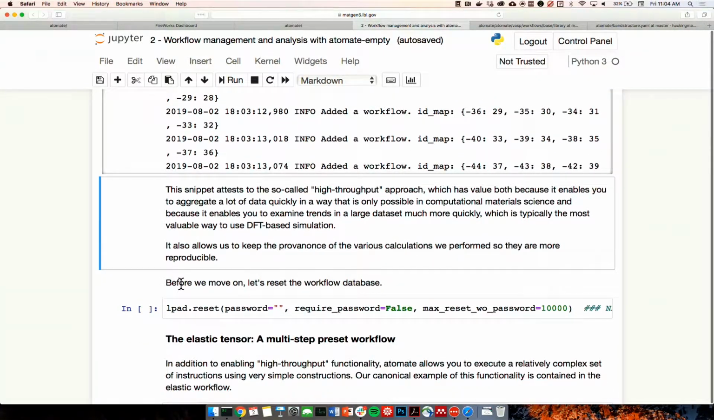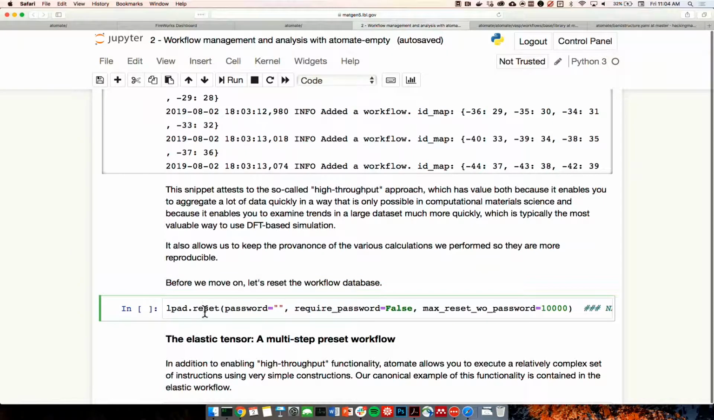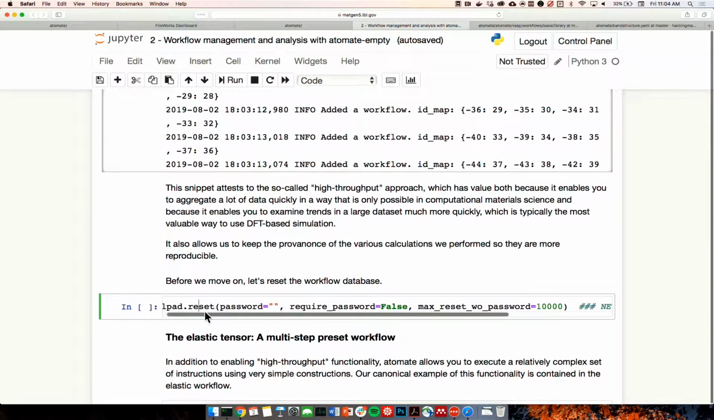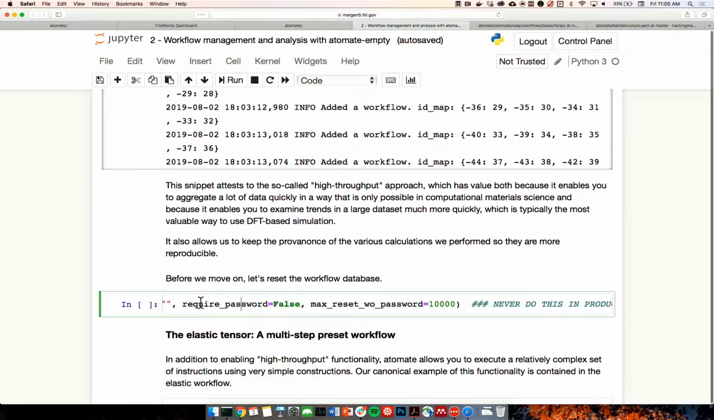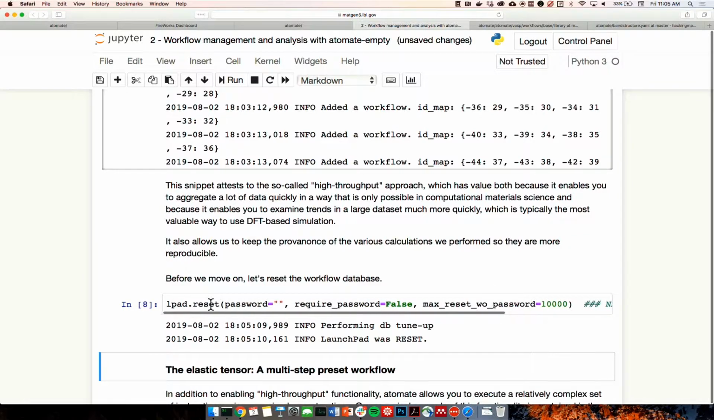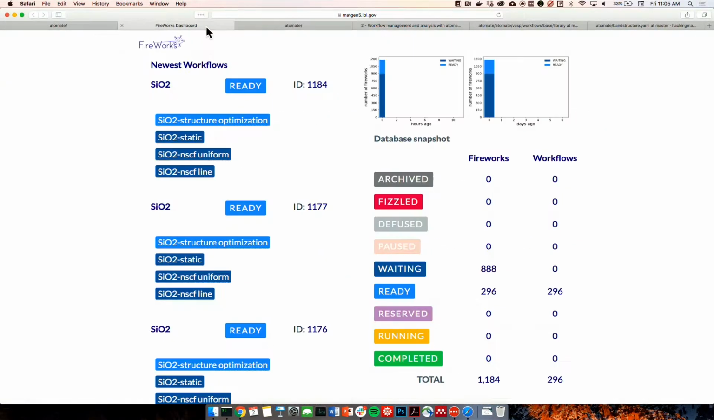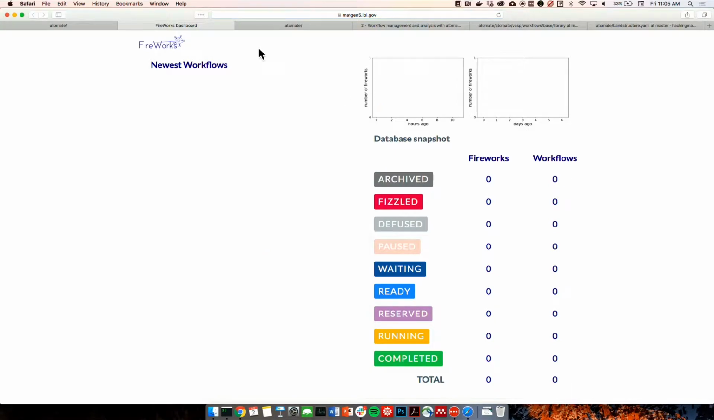So before we move on, we need to reset the workflows database, because we don't plan on running those 1,000 calculations. First, we don't have a real supercomputer, and we haven't written up the fake VASP outputs for all those things. So we can use lpad.reset here. It's important to remember you never really want to do this in production, because even your failed runs might tell you something about either your computer setup or the system that you're studying. But we'll run that here. All right, so we just reset and cleared our launchpad.